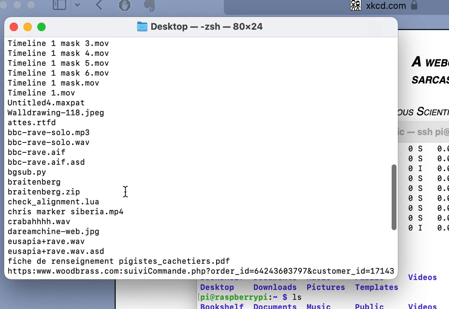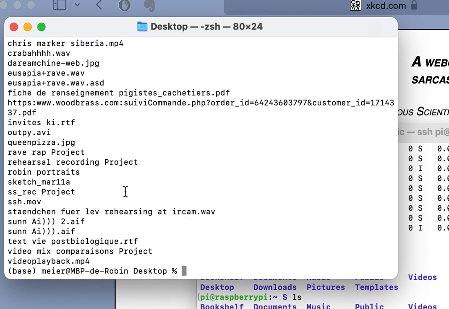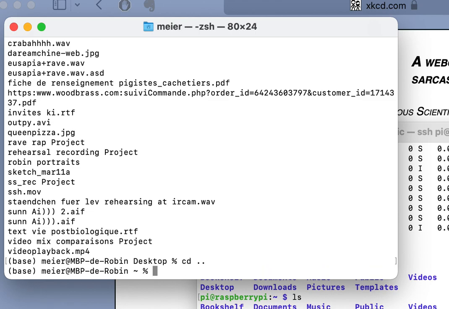This is my desktop mess. And I want to go back to my home directory. So either I type cd tilde, as we did before, or I can type cd dot dot. cd space dot dot. Dot dot means go back up one level in your directory structure. Here we go. I'm back in my home directory.